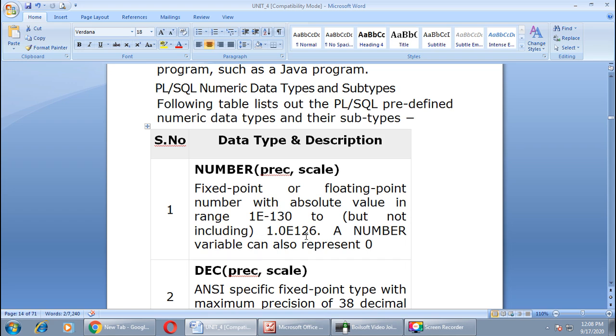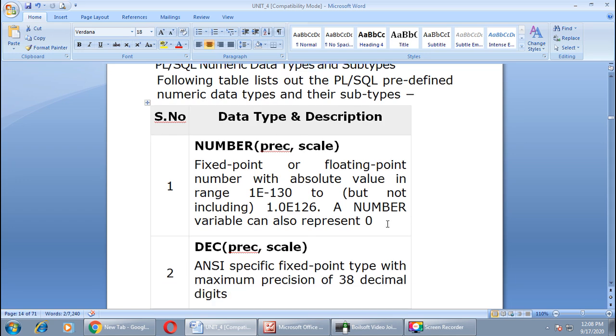Till now we have used the number data type, but there are a lot of numeric data types available in Oracle. Let us see one by one. The first one is number, and up to now we have just specified the length of number, right? But here you can see there are two arguments you can use with number data type. First one is precision and second is scale. Fixed point or floating point number with absolute value in range of 1E-130 to but not including 1.0E126. A number variable can also represent 0.